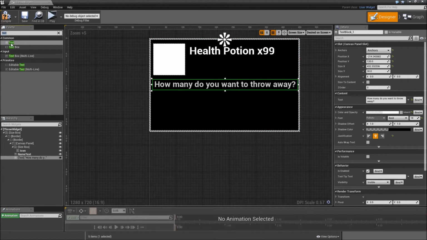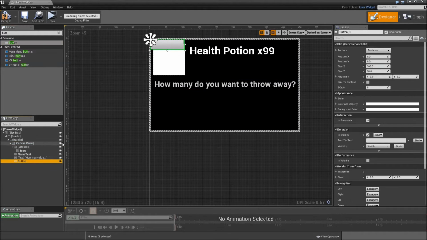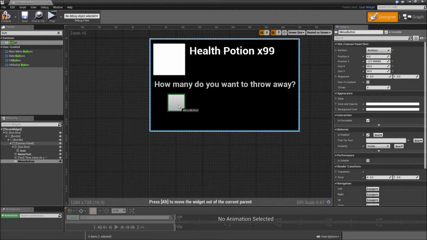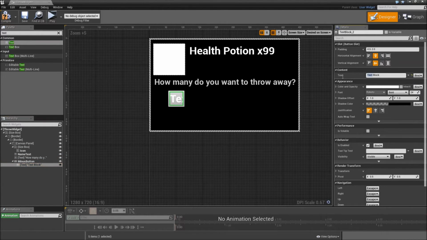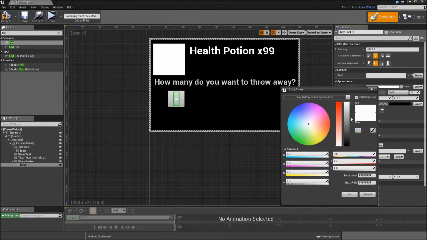Then underneath we will grab a button, drag that on top of our canvas panel, make its size something like 50 by 50. That will be our minus button. Anchor it to the bottom left, drag it somewhere here. Then on top of our minus button add text. Text will just be minus. Make it black so you can actually see that.